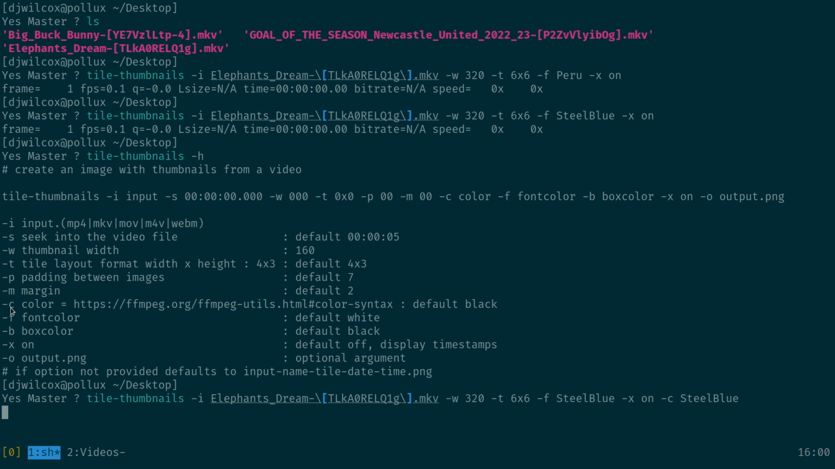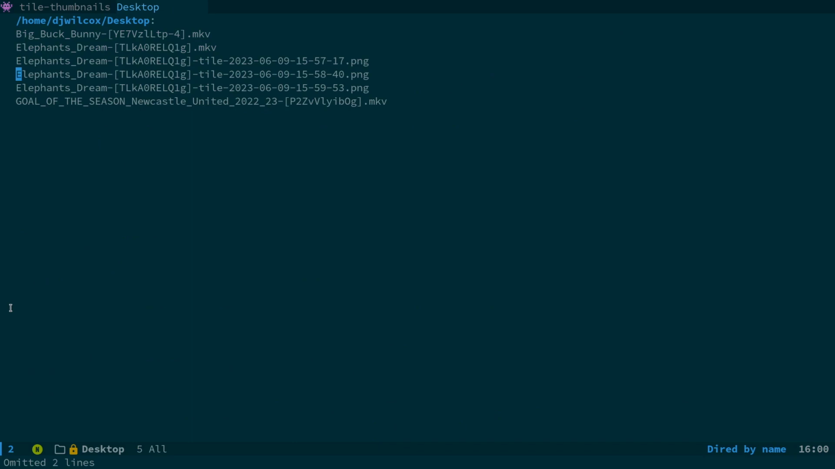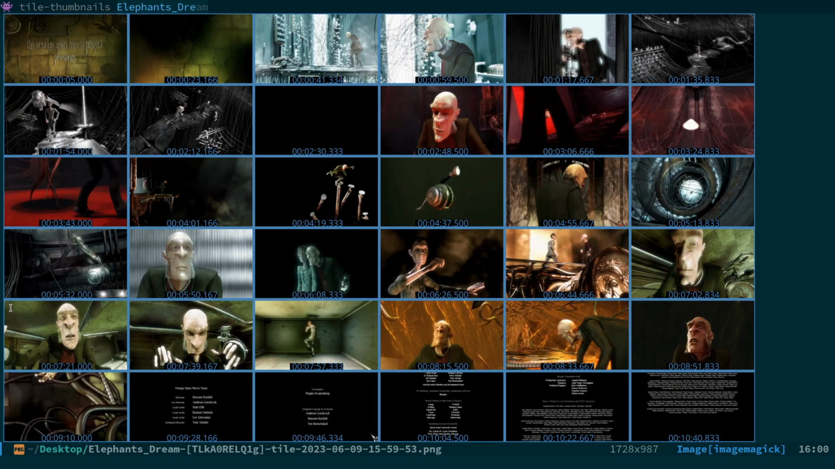You might want them coordinated, or maybe not. You've got the option. So that's the advantage of this, that rather than having to write a load of code, you can just do that. So here's the steel blue. That's quite nice.